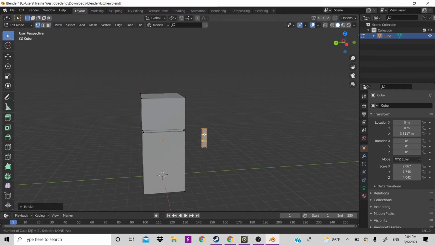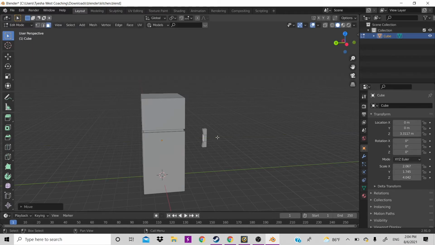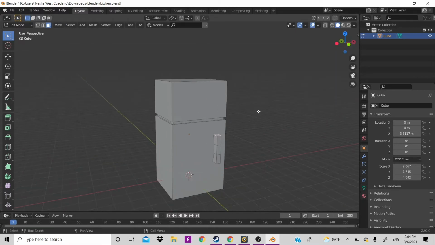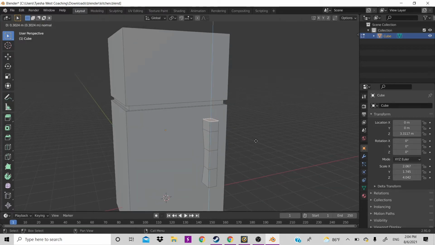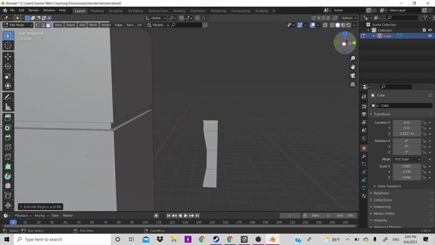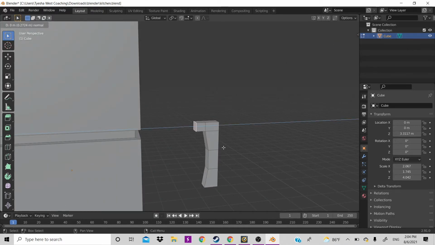So just hit Control R, 2, and then go to face select mode. Go to that face and do that so that you kind of have a handle to use. And here I'll zoom in to make it a bit easier for you guys to see. And so hit E on the Z-axis, and this is the fridge handle. So then hit E here.